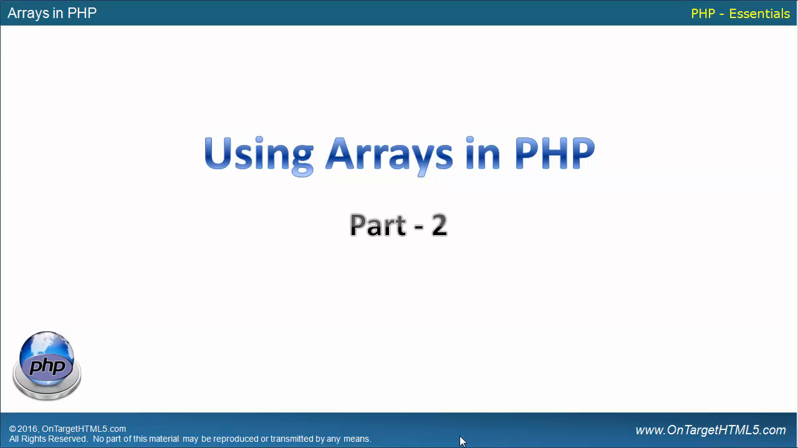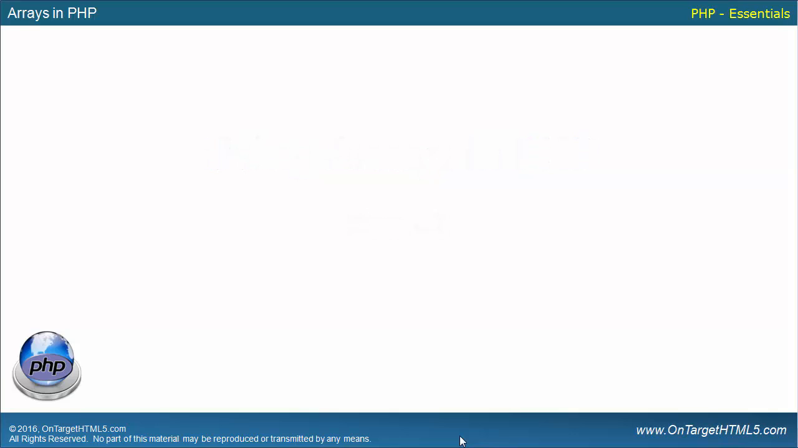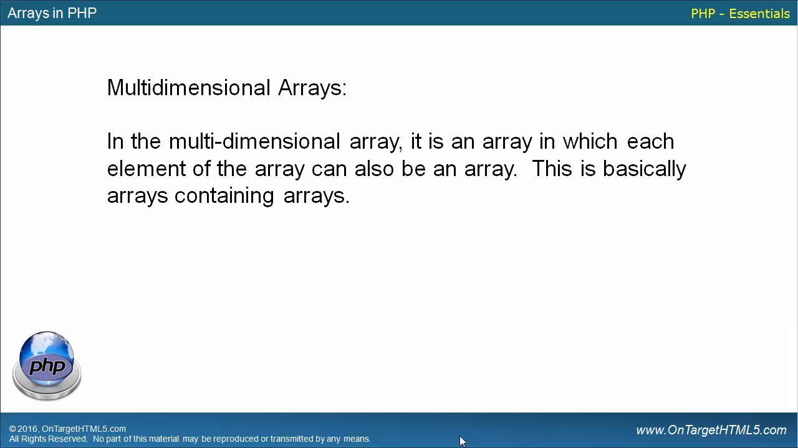I'm Mike King, your host, and in this tutorial we're going to talk about using arrays in PHP Part 2. If you watched the previous tutorial, we talked about the indexed and the associative arrays, and in this tutorial we're going to get into multi-dimensional arrays. A lot more to them. I thought maybe we'll just make this a separate little tutorial covering just the multi-dimensional arrays.